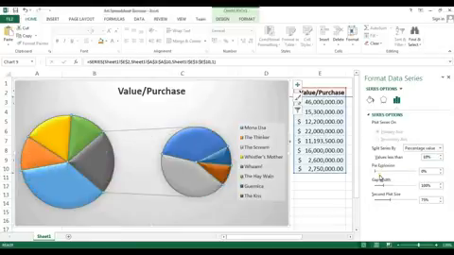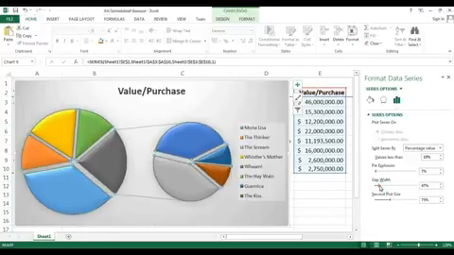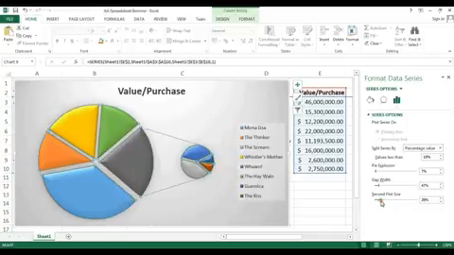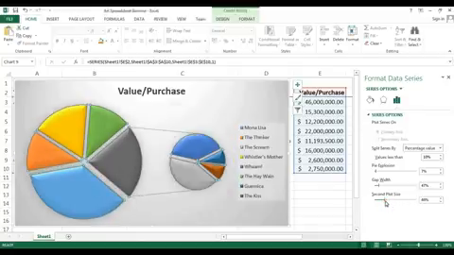We can also explode the pie and make it a little easier to see each segment. This is very useful when we have a large data range or many slices. We can also change the gap width between the two pies. And we can also change the plot size of the second pie. It's best to leave it smaller.